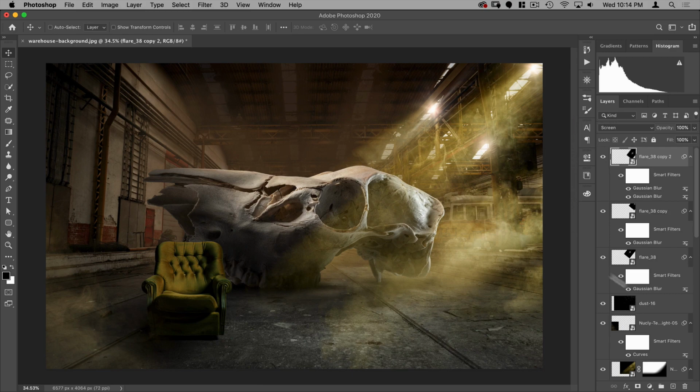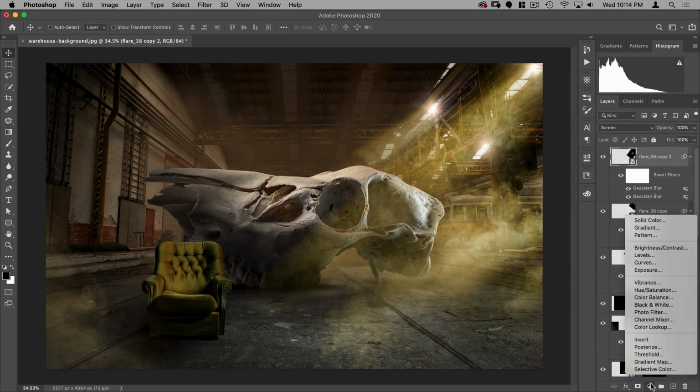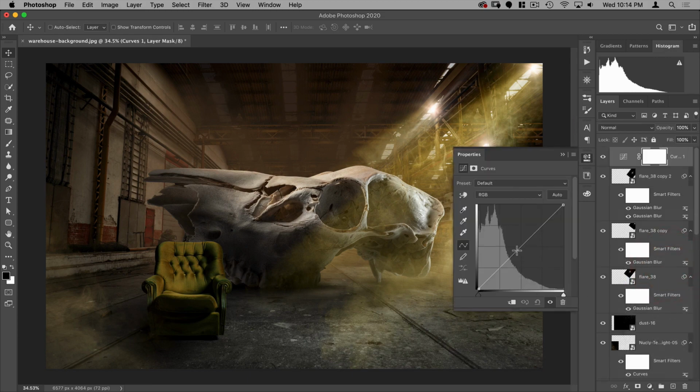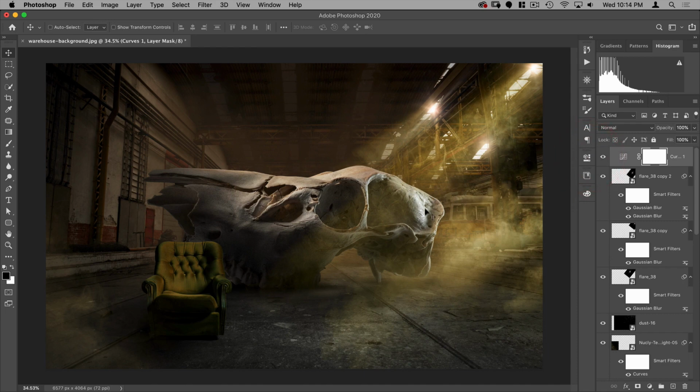And the next thing we're going to do is make everything a little bit darker, a little more moody. So let's add a curve on top of the whole thing and just pull this down to about there. The other thing I want to do is where the light is hitting this, I want there to be almost like the atmosphere around it is being lit by the reflective light on here.